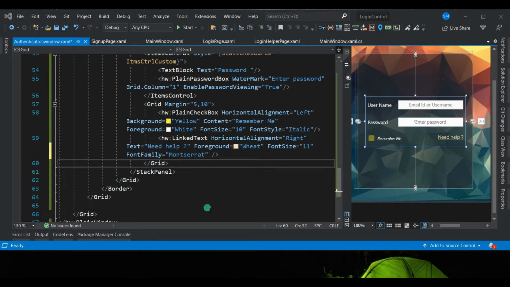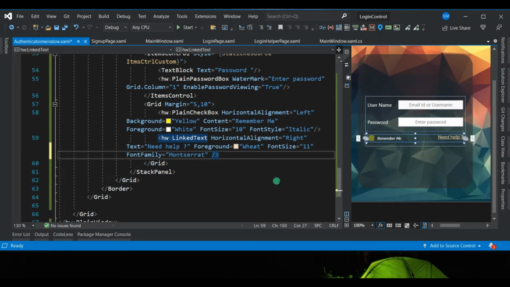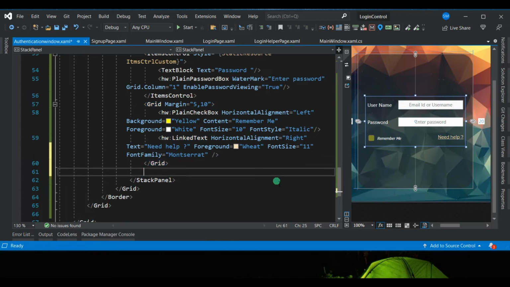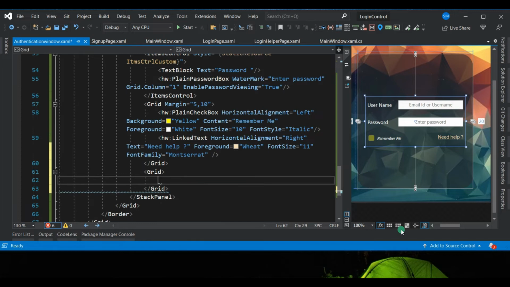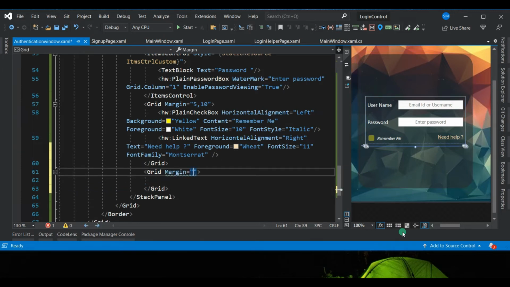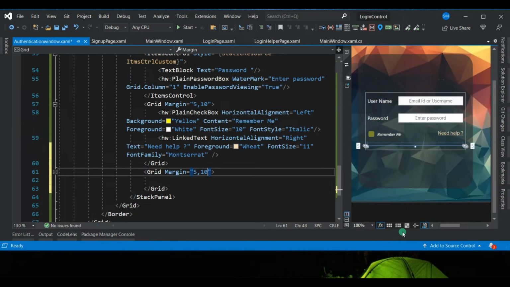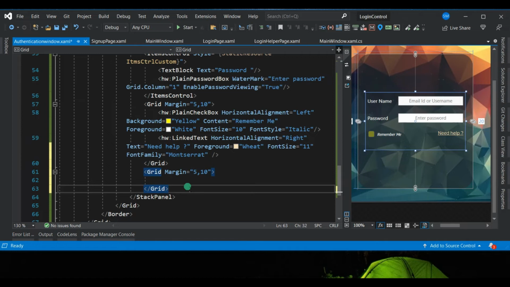That's fine. So now the next step would be to add a button which will be login or sign up. So need help means this is for your password help, and sign up will be straightforward. So sign up as well. I will add in a grid, and I will put a margin of, we always have 5, right? So 5 comma 10. I don't see why I need to, okay, yeah, forget about it.